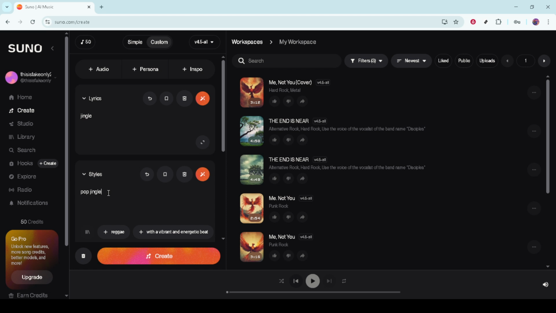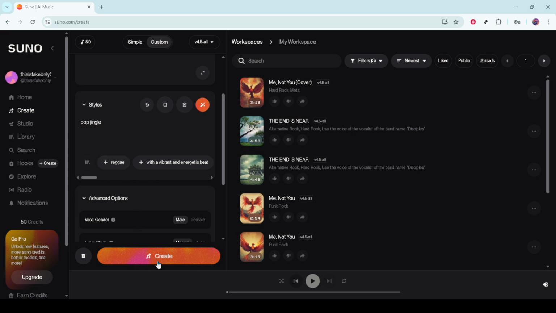Once you have input all the necessary details, it's time to click the Create button. Suno AI will then generate 2 different versions of your jingle based on your inputs. This feature gives you options, allowing you to select the one that resonates with your initial concept. After generation, take a moment to listen to both versions. Choose your preferred one, or if neither is quite right, feel free to tweak your prompts and generate again until you're satisfied with the result. This iterative process ensures you end up with a jingle that meets your standards.